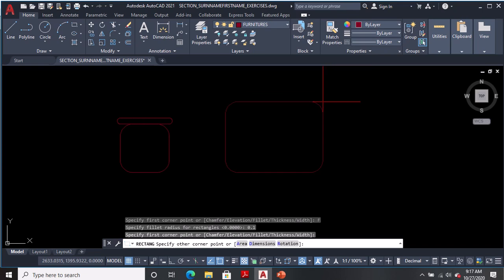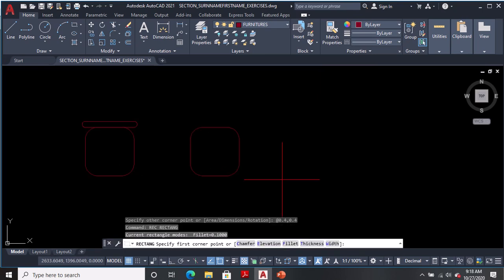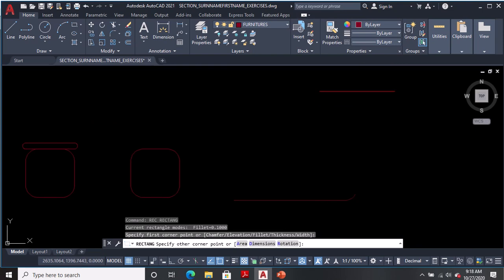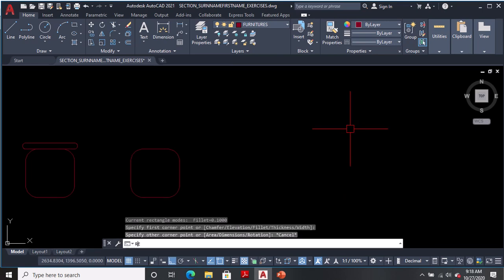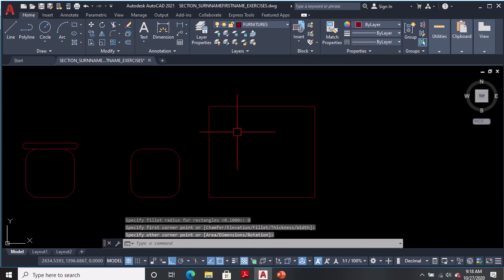But anyway, I will be typing at 0.4 comma 0.4 enter. So just the same. The only thing is that whenever you command for rectangle, your rectangle is already rounded. But there are times that you need a pointed corner for your rectangle, so you command for another REC. You click for fillet. For the radius, you type 0 enter. And first corner point, so you click here, it's back to normal. Okay, so your corners are no longer rounded.